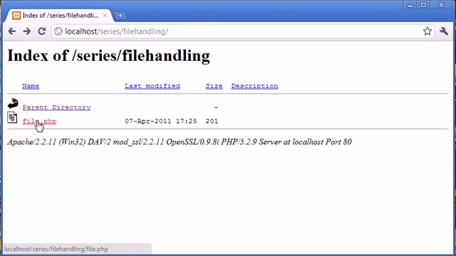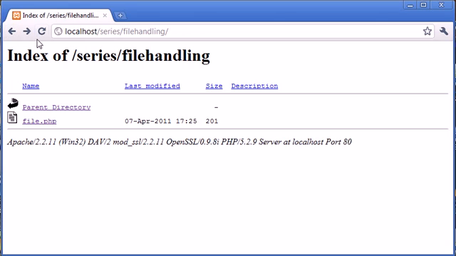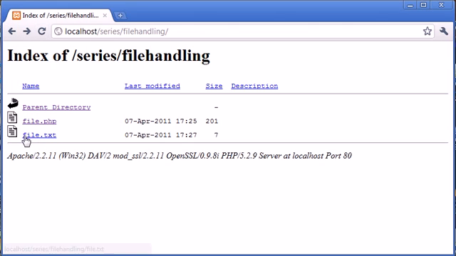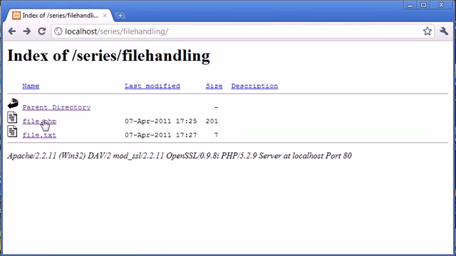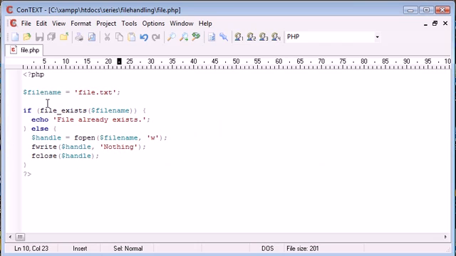Let's go ahead and click on file.php. So we've got blank. So we can assume in this example that when we've run this page, the file has been created. Let's go back and refresh. You can see that we've now got file.txt, and we've written the value of nothing to this. Now when we enter file.php for the second time, what we're now doing is we're checking if the file already exists, so if file.txt already exists.